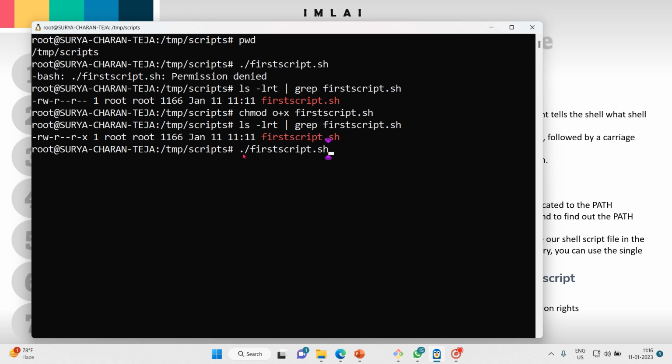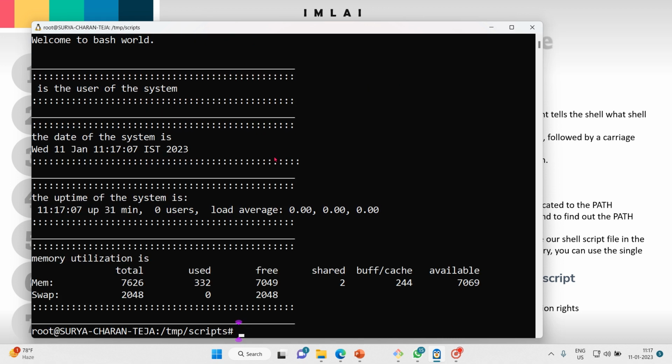Here it is. dot forward slash first script dot sh. I am going to execute. This is our first script, and this is the first time ever execution of a Linux bash script. Let's see what's going to happen. Finger crossed. That's it. You got it. Your first script has been executed.